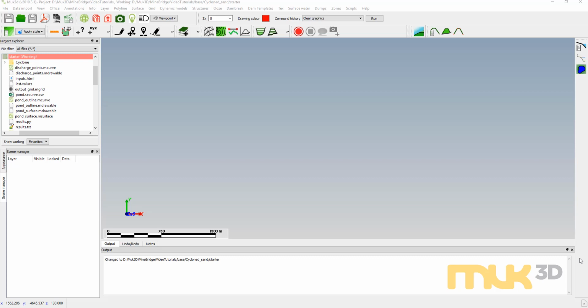Hi. So in this video, I'm just going to run through how we can model a cyclone constructed dam. Over the last few months, we've had quite a few inquiries from people about how we can use Mach 3D for modeling cyclone construction. And so this is just a simple example that I'm going to show you of how we can do that.